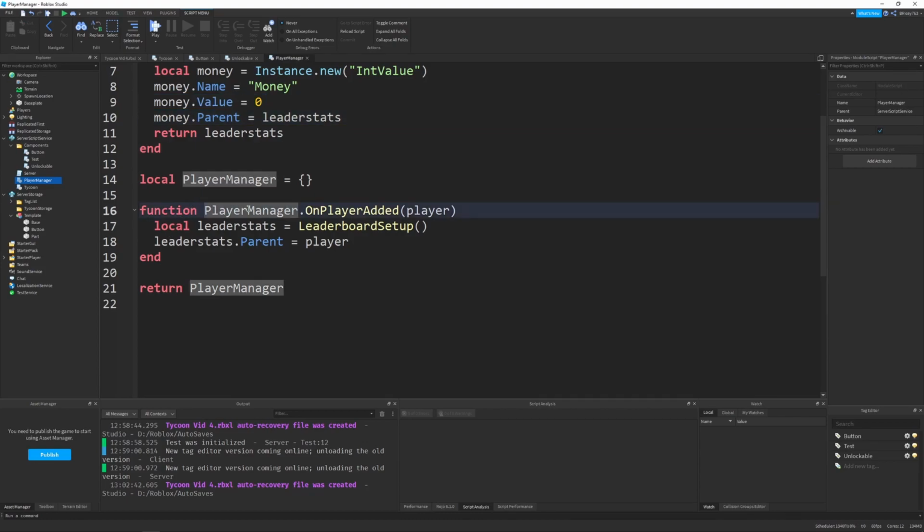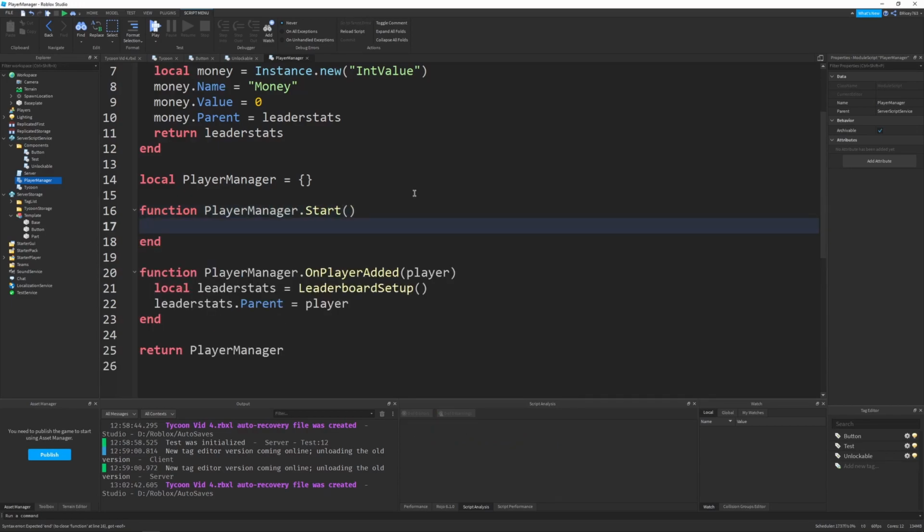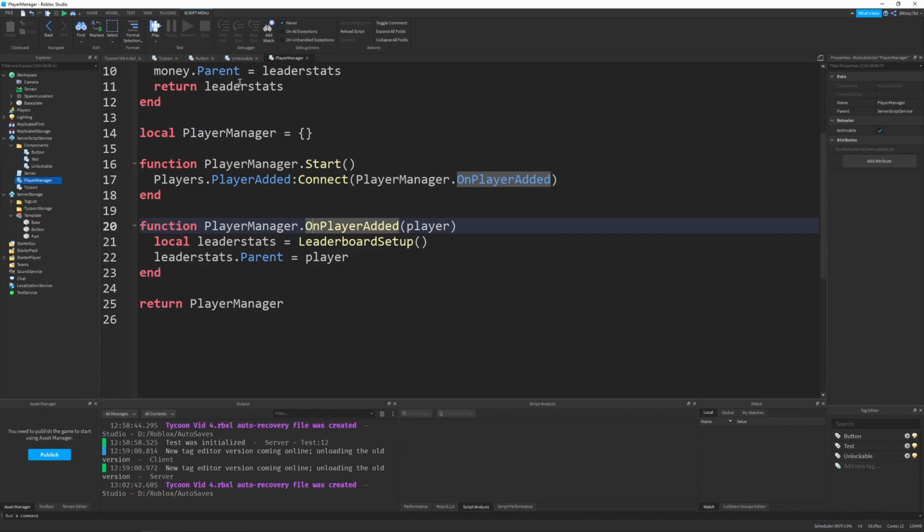Now, right now, this OnPlayerAdded will never be called. So let's fix that. I'm going to make a dedicated function for this called PlayerManager.Start. And you'll only call this once, and all this will do is hook our events to the proper functions. And that'll look like saying Players.PlayerAdded connect PlayerManager.OnPlayerAdded. It looks a lot better than our other event connections just because it's a dot, not a colon, which is great. And so this should work, but we're not requiring it.